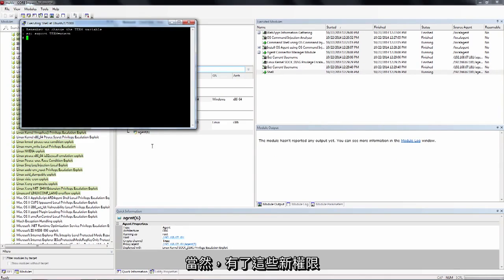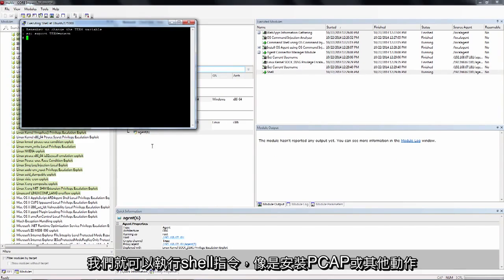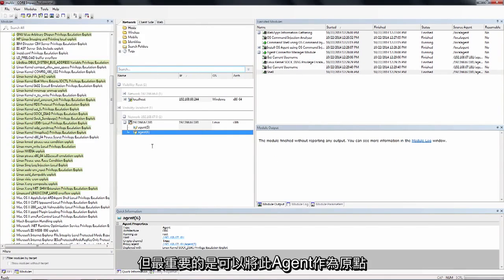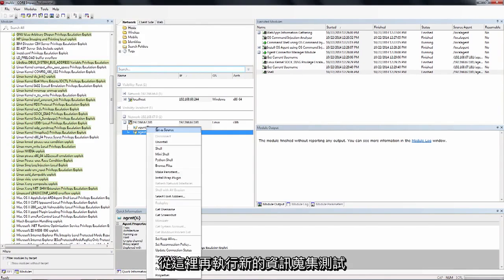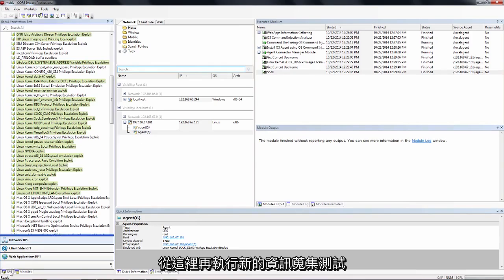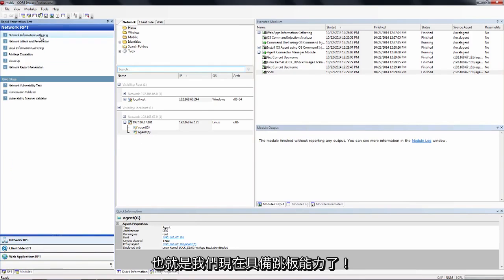Of course, with these new privileges, we can run shell commands, install PCAP, among other things. But most importantly, we can set this agent as a source and start running new information gathering tasks from this agent, meaning we now have the ability to perform pivoting.